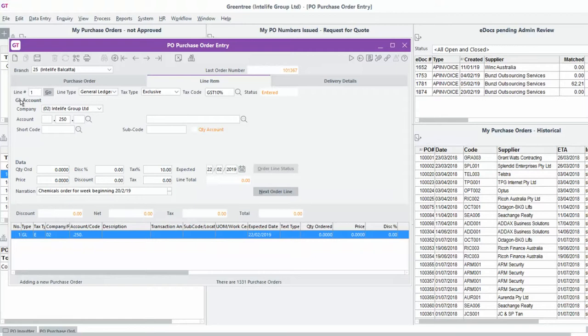Under that, you'll have the GL account. The company will always be the Interlife Group Limited, and our account code which will populate, and our data. So basically our quantity order and the unit price for what we order. And we'll be going through this next.